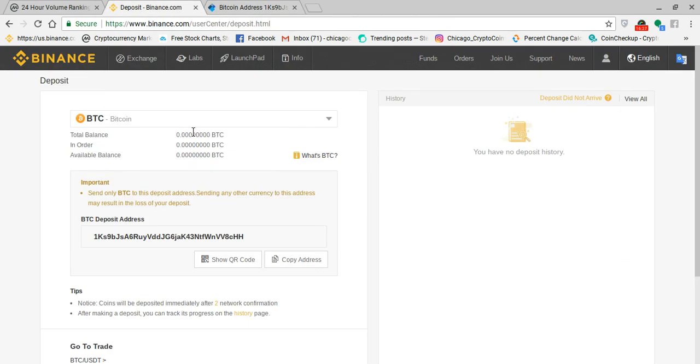Now, once your funds have started the transaction, you would come over here, you would refresh the screen, and you would look over here in history. And you should see a pending order waiting for the right amount of confirmations to go through. Now, if deposit did not arrive, of course, they have the question mark bubble here. If your deposit did not arrive for a long time, it may be caused by congested blockchain or incomplete transaction.